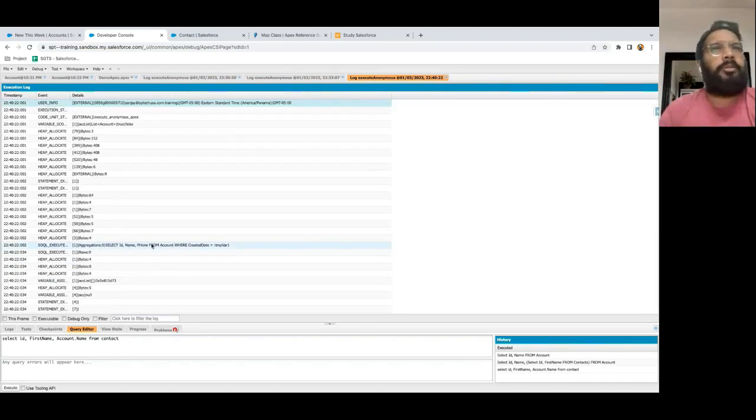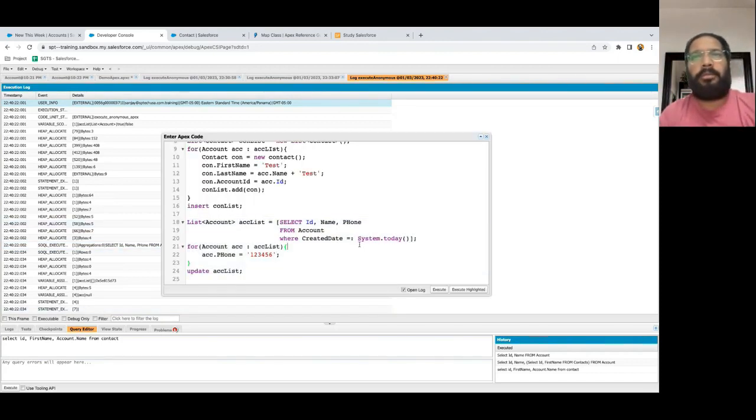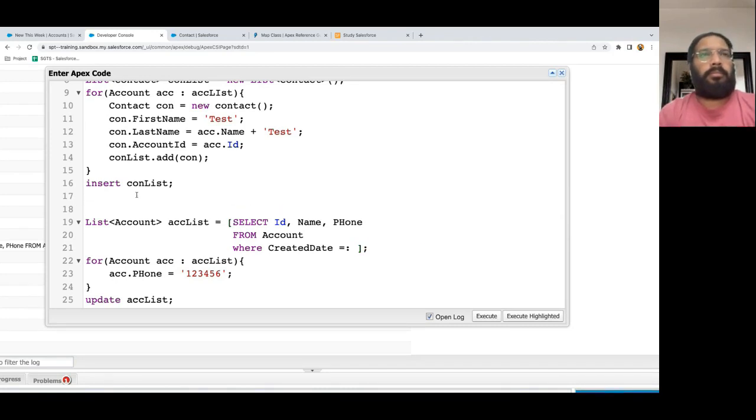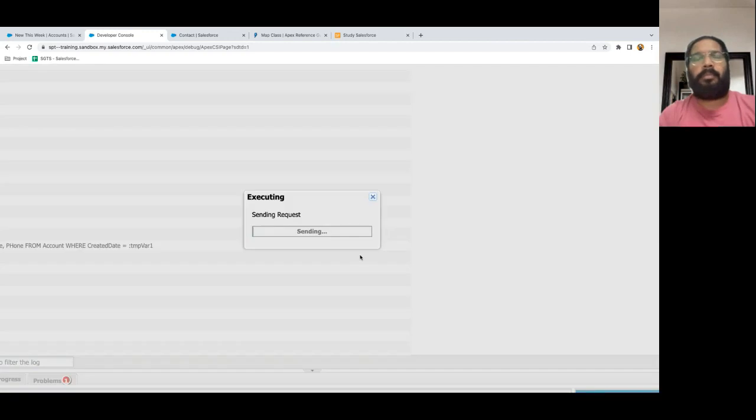It is not querying any row. I think created date is not working properly. So let me put another condition. I think we can put this into a variable, created date. And here I can write dt. Let's see what happens now.